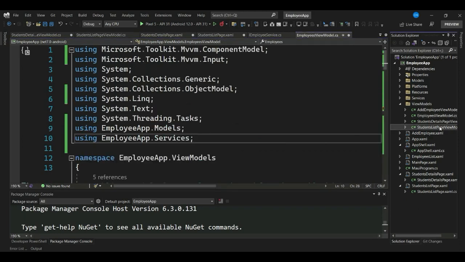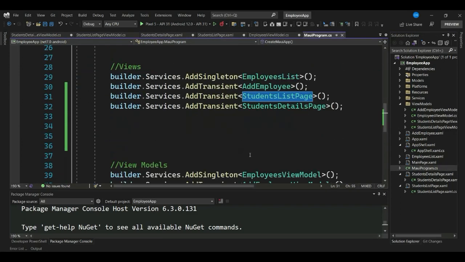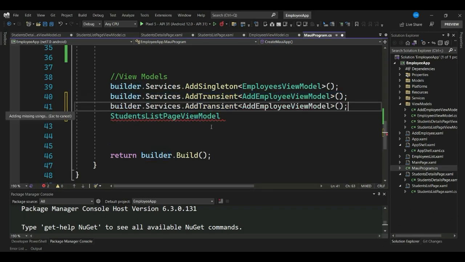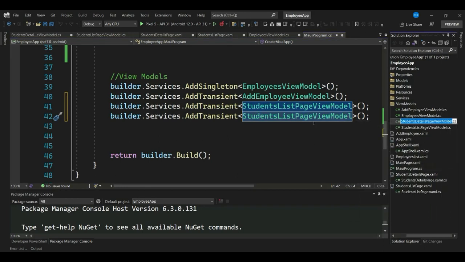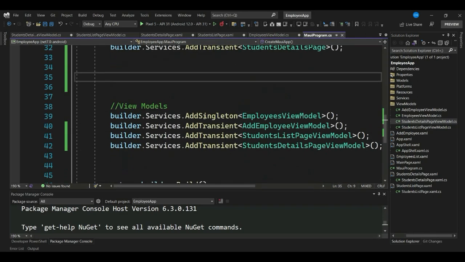These view models as well, we need to register them under the Maui program.cs. So I have a section for view models. So I'll just copy these, then add these here. Copy these as well, then add the one for details. You can copy that, then add them there. So that is it.